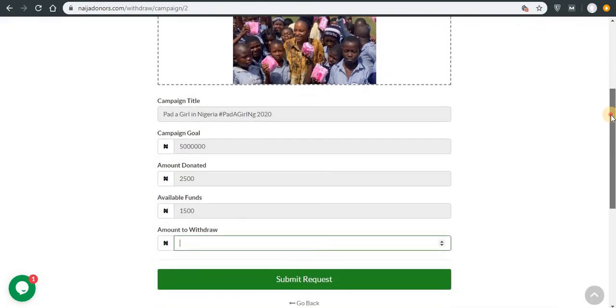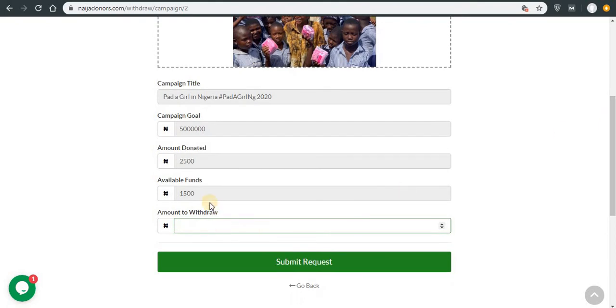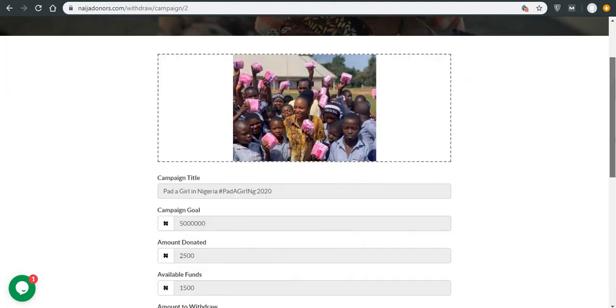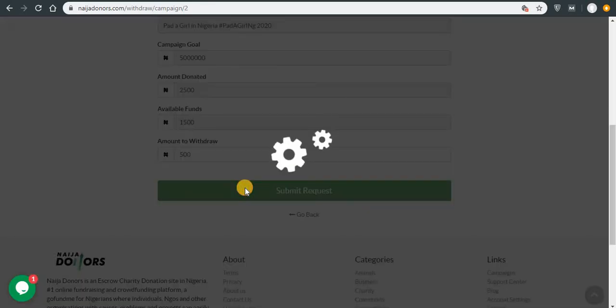I guess bank charges about 30 naira for transactions below 5,000, I guess. So it depends on the amount you are withdrawing, but I guess the maximum for any transfer is 15 naira, I guess. So what I'm trying to say here is, when you request for a withdrawal, the transaction charges are minused from your amount withdrawn. So what you have to do here now, let's try to withdraw 500, and then you click on submit.